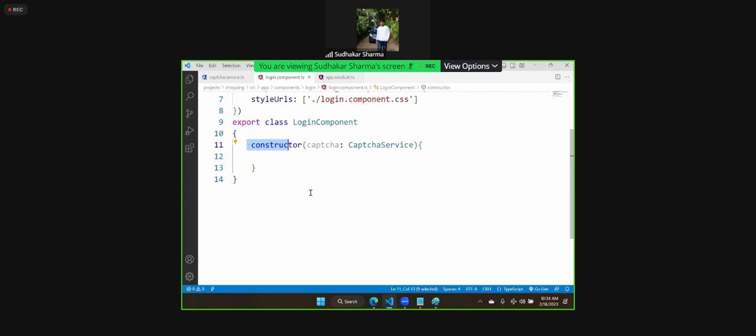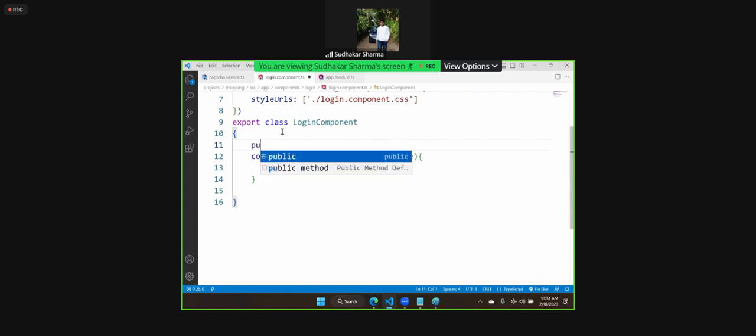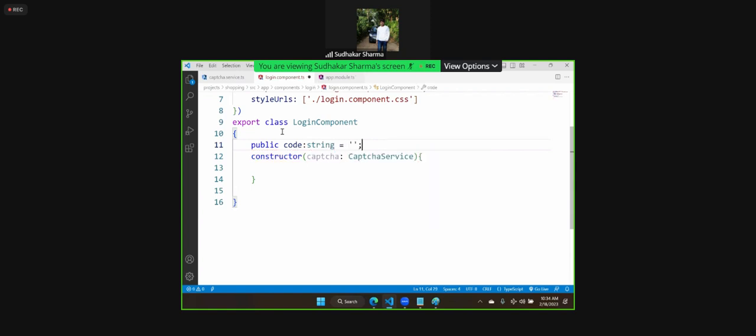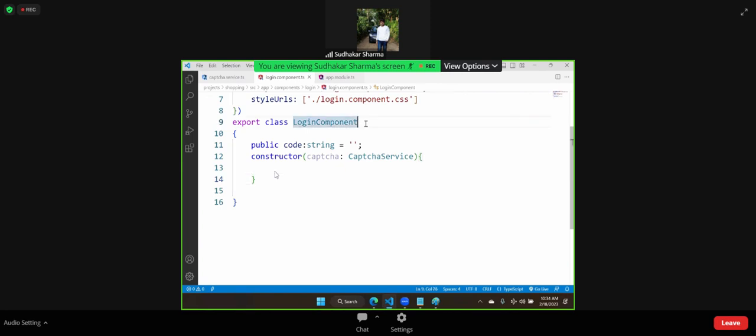But one problem is there. This is accessible only in the constructor, because you know that a parameter of a constructor is not accessible outside. Right? A function parameter is accessed only in that function. It is not accessed outside. Then what you can do is make this. I will show you here: I will create public code, which is of string type, and it is now empty. There is no code. We will write the functionality here.